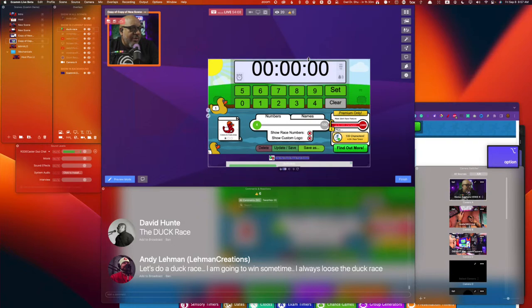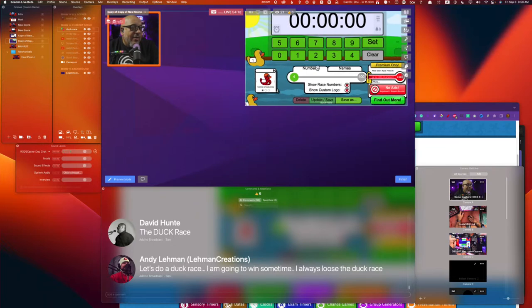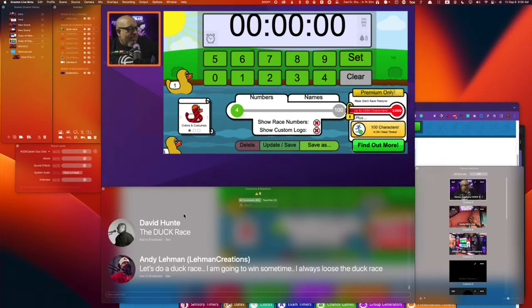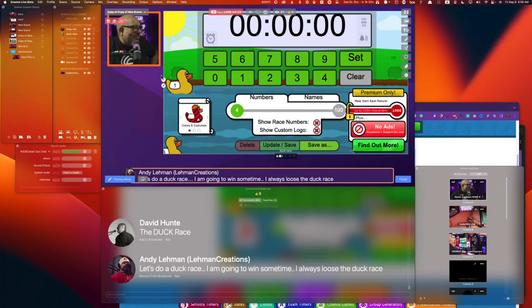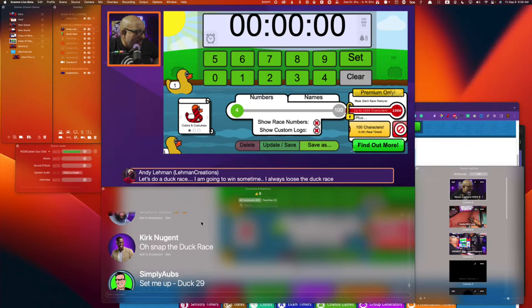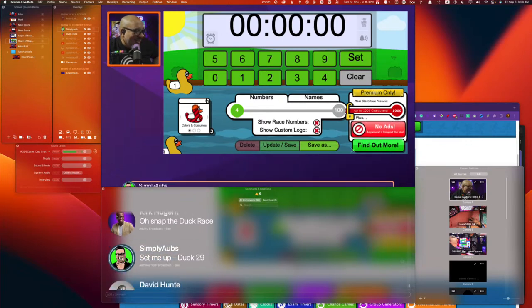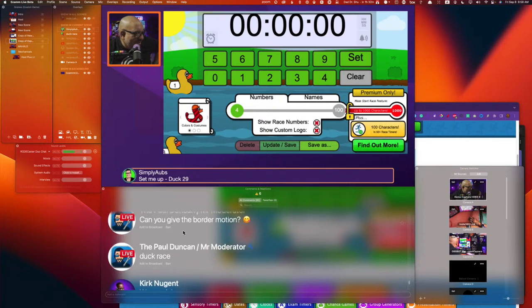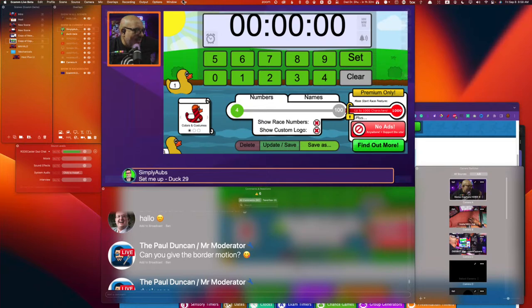You could straight up race these ducks up in these streets just with a little simple action like such. And then now you can color commentate the duck race. Like, bam. Boom. He said, I'm going to win sometime. All right, look. So I think Paul asked the question, set me up duck 29. Oh, that's the bomb.